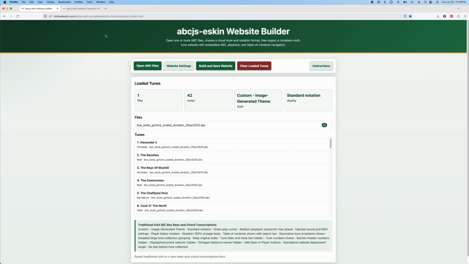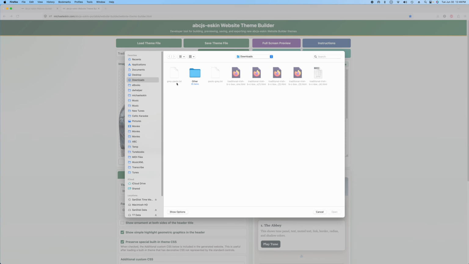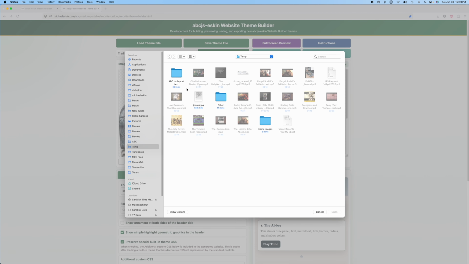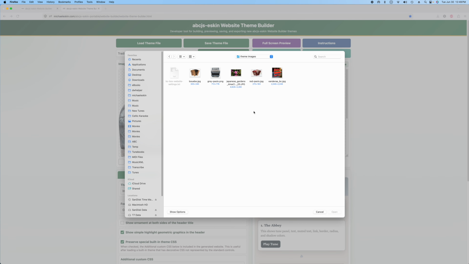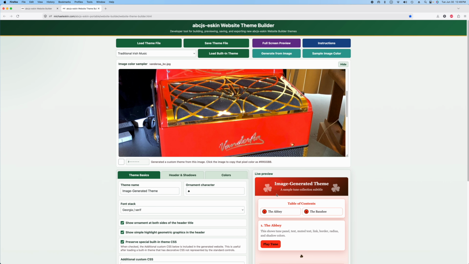Let's do another one. I have a very bright red Vandera accordion. So I'm going to generate from image. I'm going to point it at the image here of the Vandera. So it's pulled all these bright carmine red out here. And I'll go ahead and save that one.